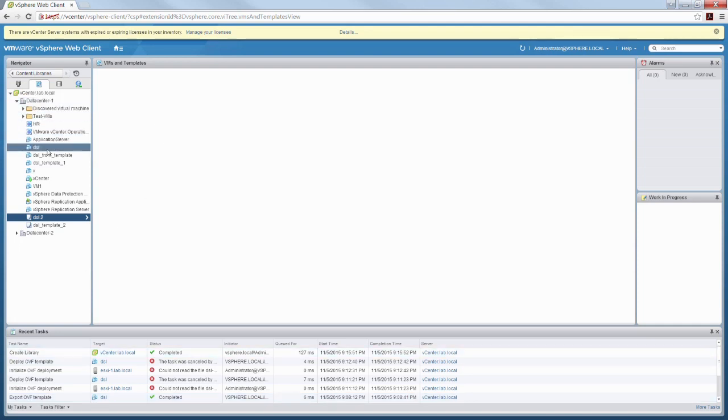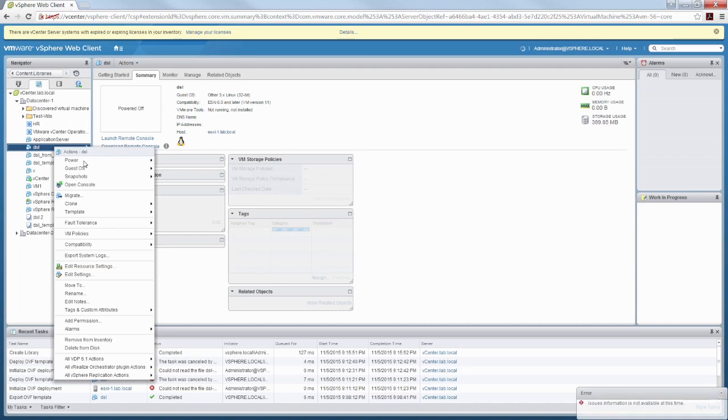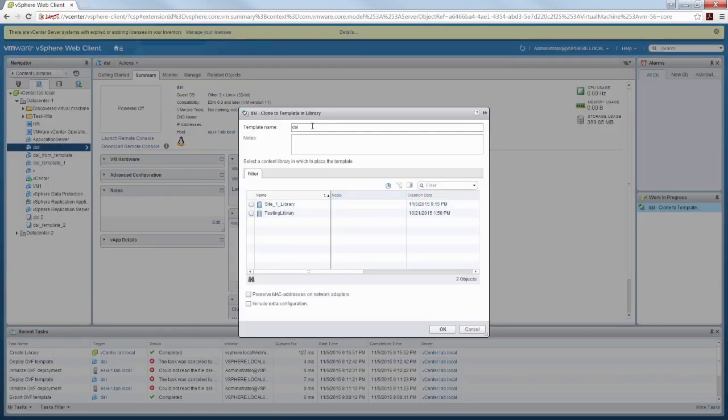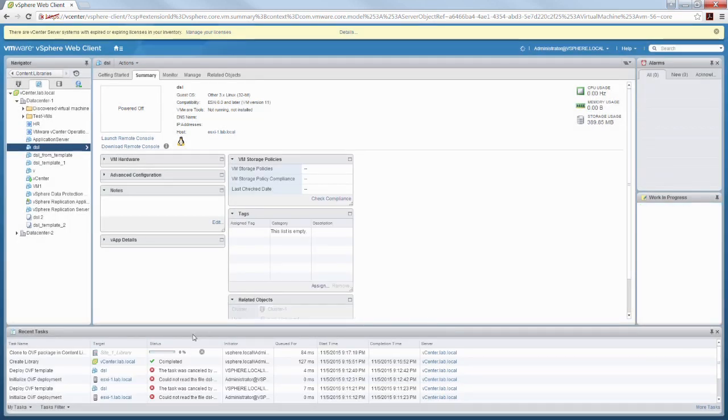All right, so let's work with our DSL Linux again. If we right click on this and come to clone, we could clone this VM to a template and put a copy of that in our library. So let's do that. Clone to template. It's called DSL. This is the library I had previously, and this is the one we just created. We'll go ahead and select our site one library, and just hit OK on this.